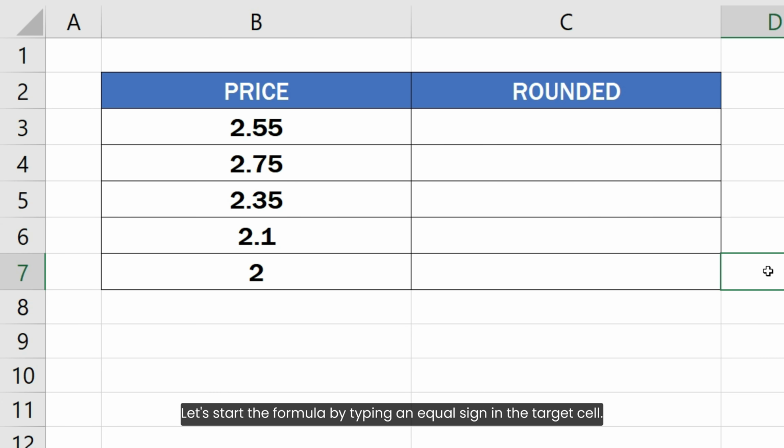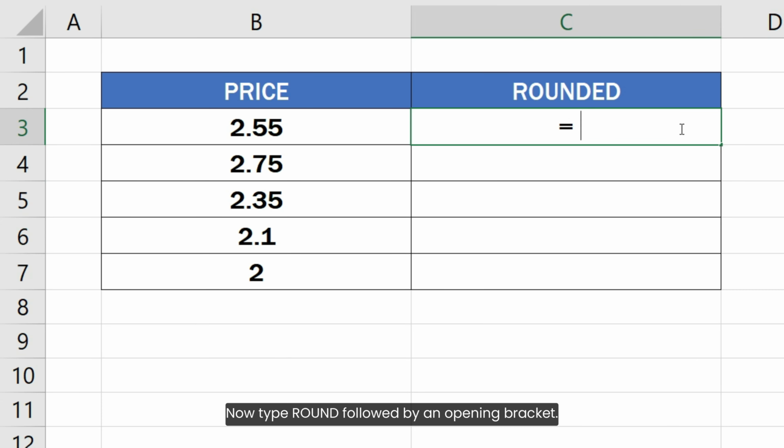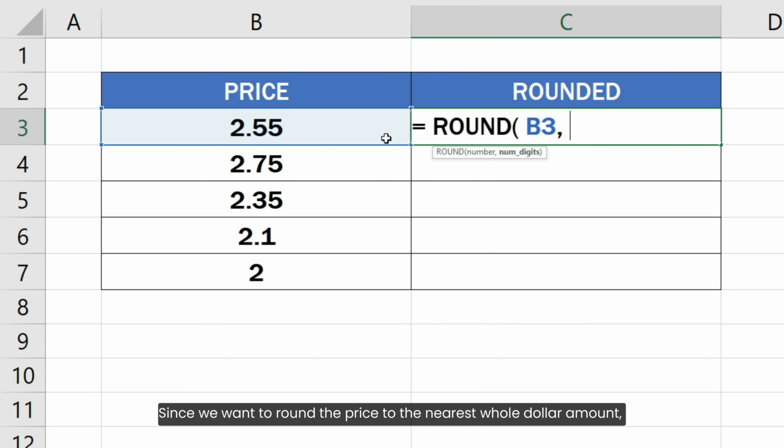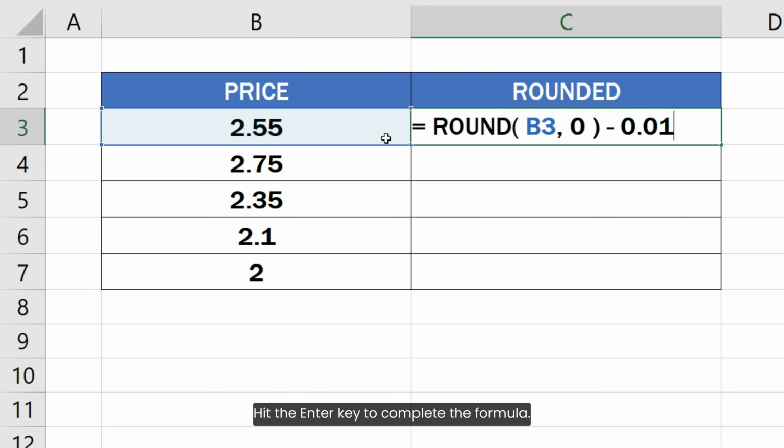Let's start the formula by typing an equal sign in the target cell. Now type ROUND followed by an opening bracket. I will select cell B3 as the first argument of the ROUND function. Since we want to round the price to the nearest whole dollar amount, I will specify 0 as the second argument followed by the closing bracket. Now I will subtract 1 cent from the whole rounded price like this. Hit the enter key to complete the formula.